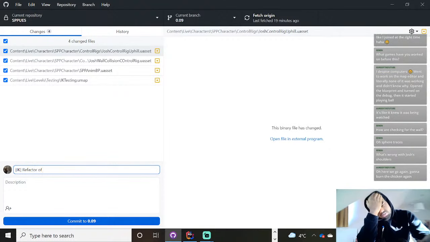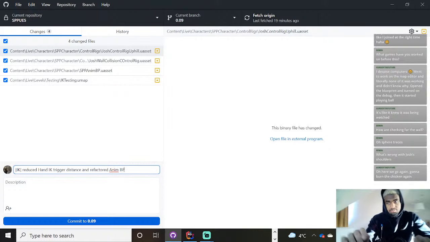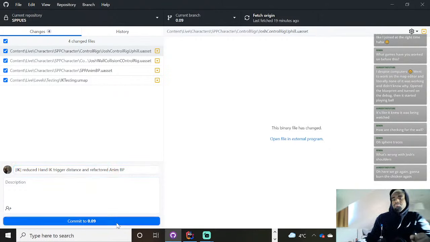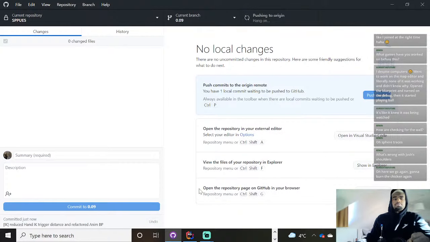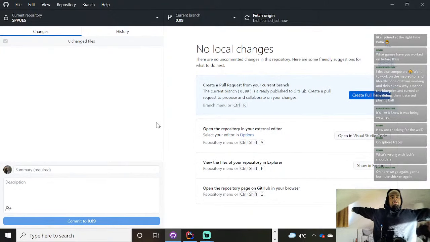What did I do? I just refactored the blueprint. Oh yeah. Oh, we're getting there, man. We're on the right track.